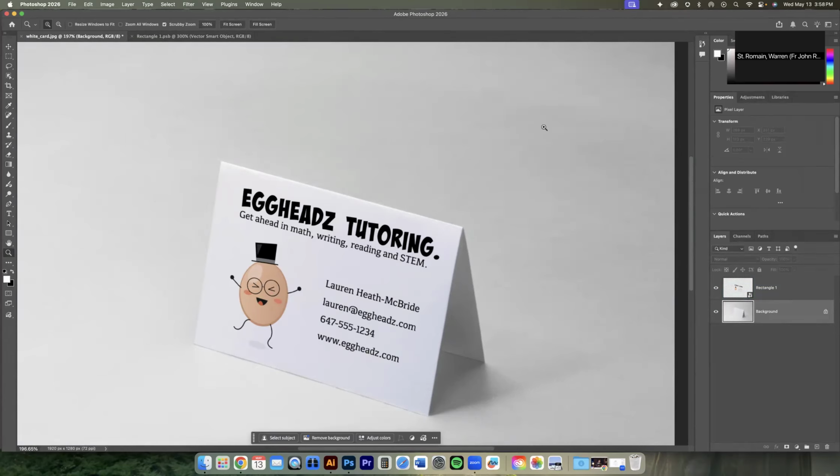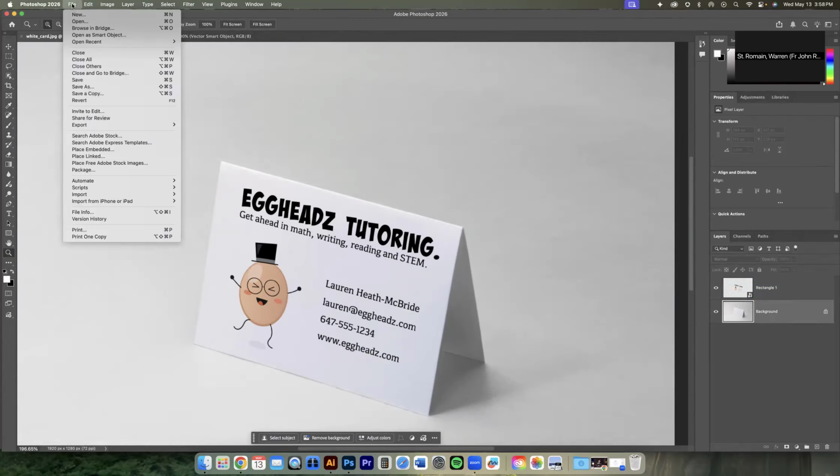Okay there, and I'm done. I'm going to go File, Save this work, and then I'm going to export a PNG to include on my Wix website. Okay, that's it.